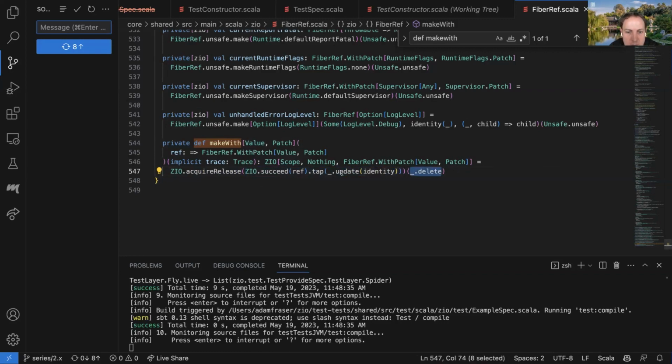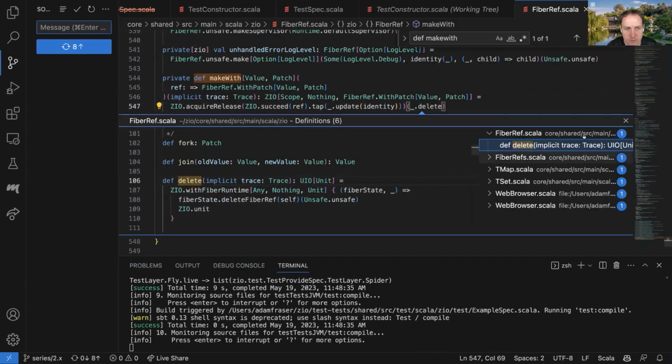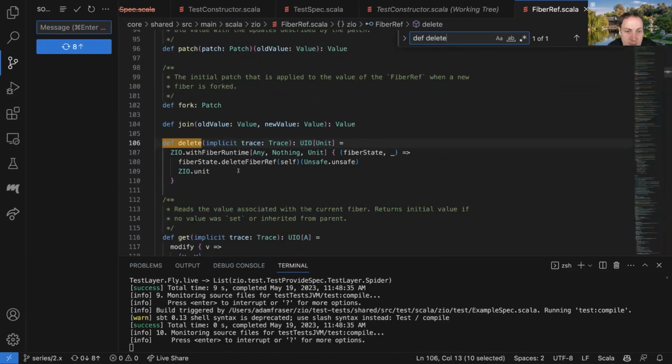And so if you look at this, our initial thing is we're creating the ref, and then we're basically just updating it with the identity function just so the runtime gets the initial value of the ref. And then our finalizer, which is why we need the scope, is deleting the fiber ref. And if we go and look at what it means to delete a fiber ref, it just means to basically delete the fiber ref.